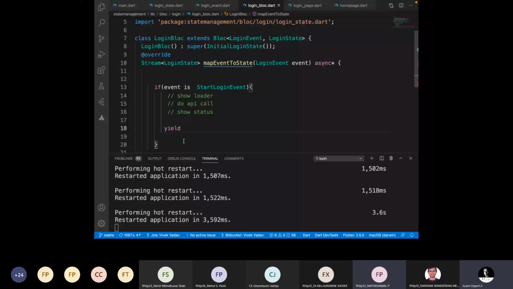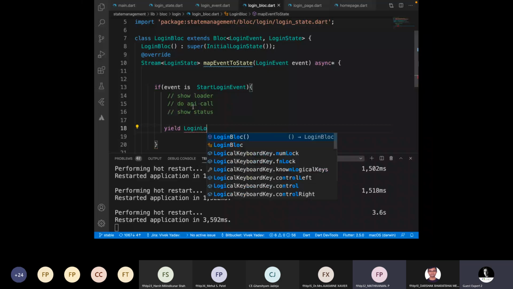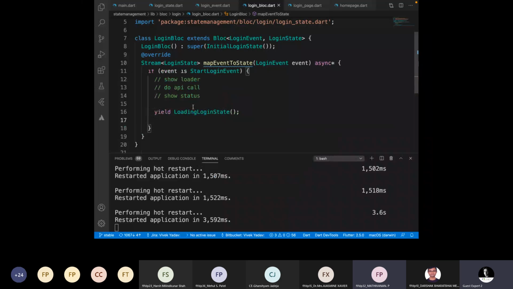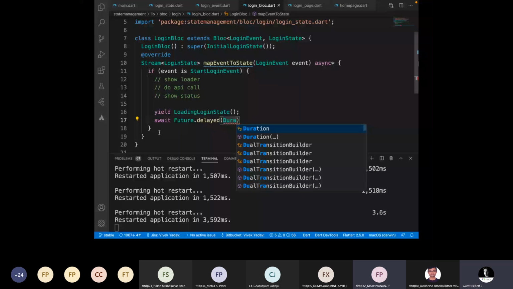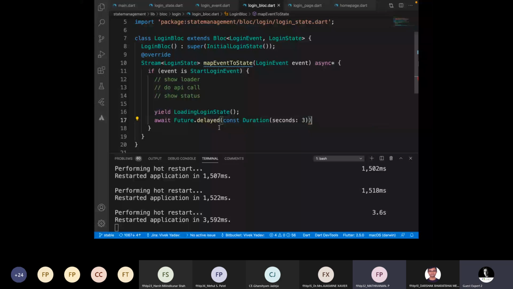So here we will first yield our loader state. So we have loading login state. Okay. Then what we will do, we will do some API call. For this API call, we will do just a normal simulation. So basically, we will do await and Future.delayed. So we are just adding a duration delay of 3 seconds here to simulate that we have called a login. Okay, we can add a const here. And after that, we will yield success login state. Okay. Are you getting this? What we have done here?